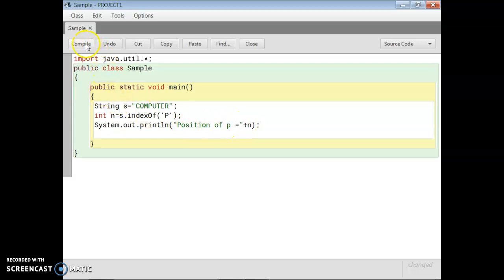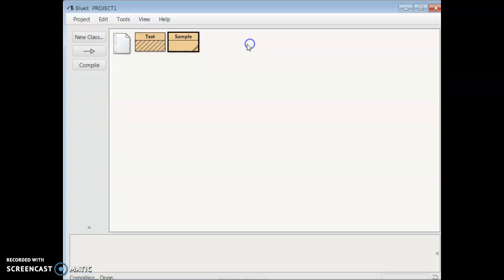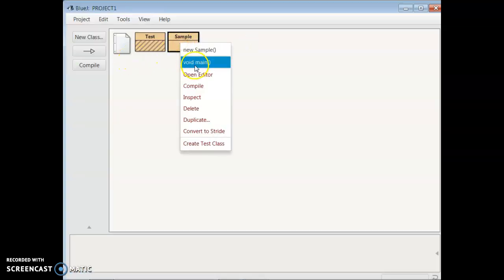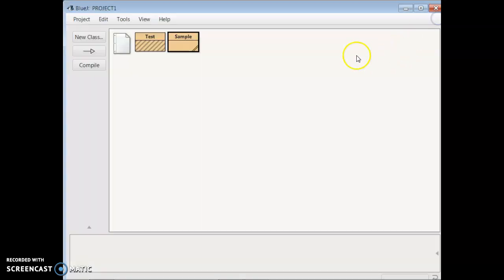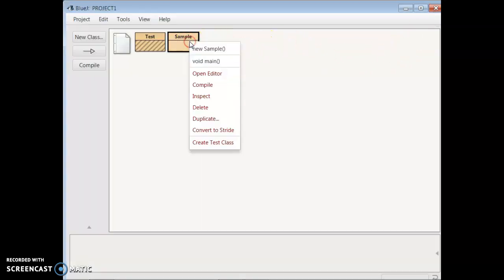Let's see. First compile. No syntax error. Then close. Right click. Void main. Position of p equal to 3. This is absolutely correct.